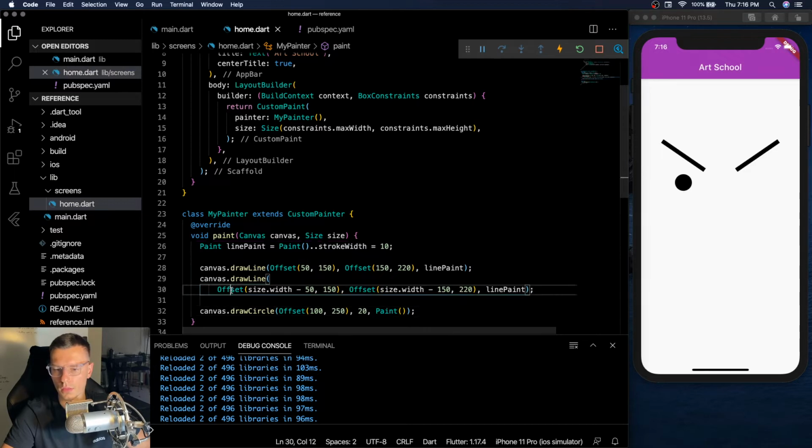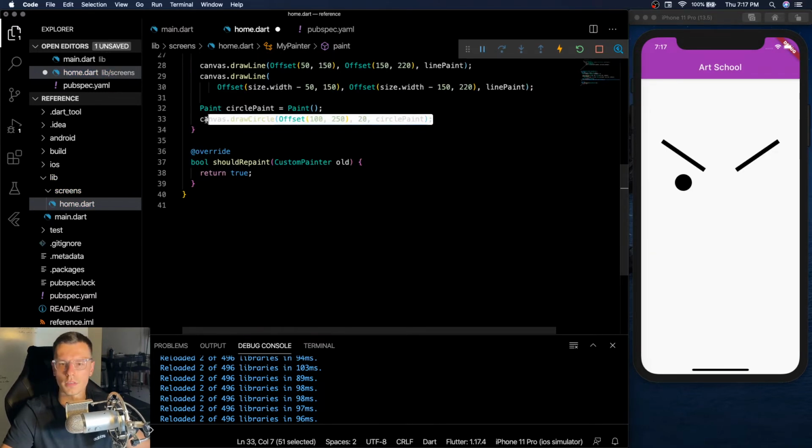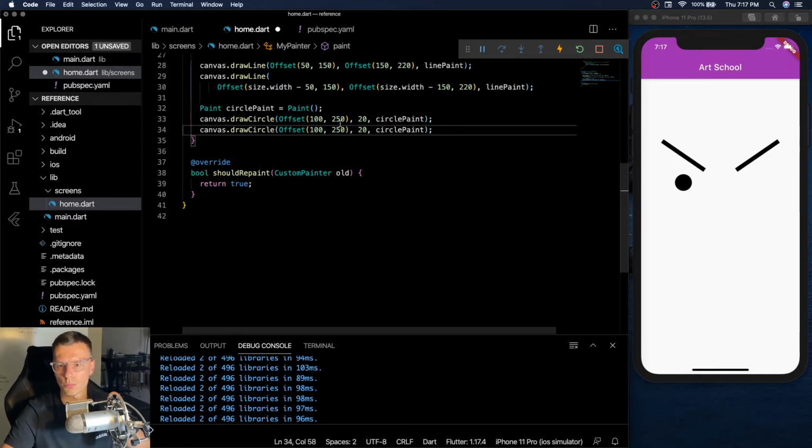Perfect. But I guess since we're going to be drawing two circles, might as well create a circle paint object. But it'll just be declared like that, nothing special. Then draw another circle. Simple. And the same thing we did up there.